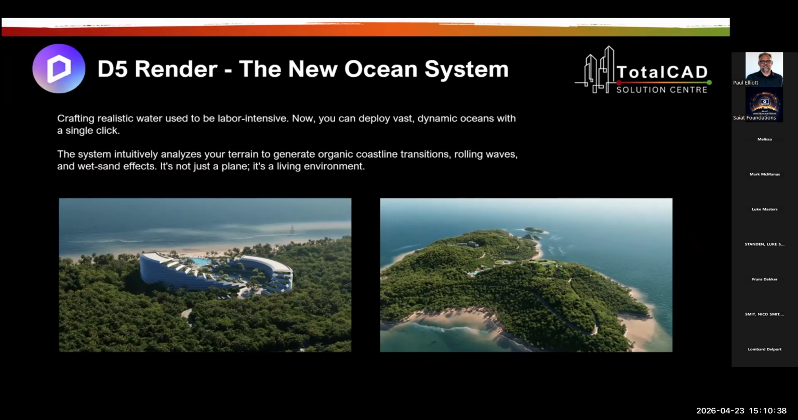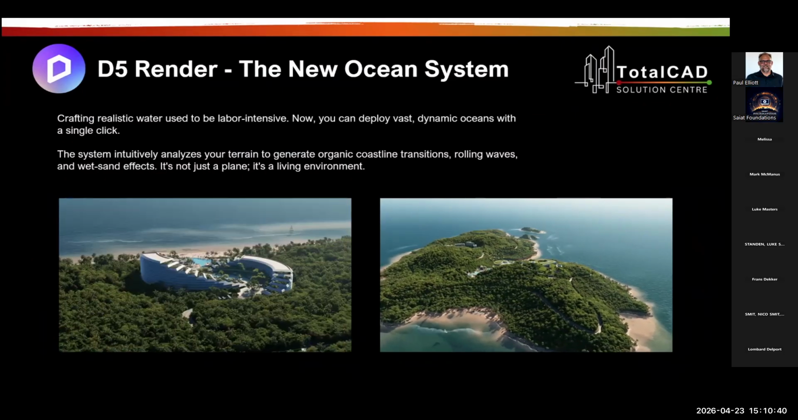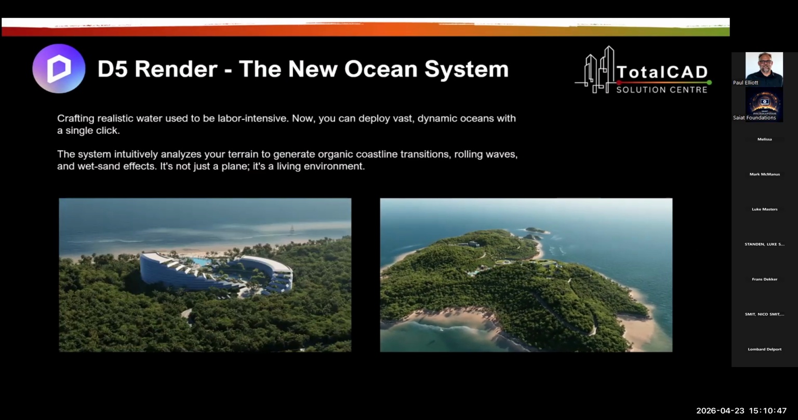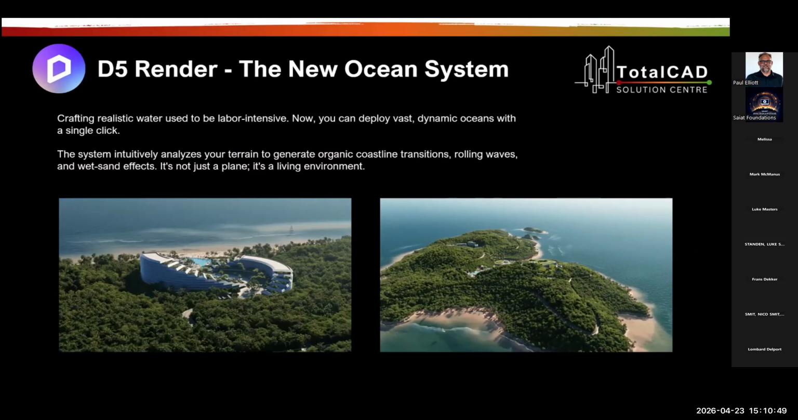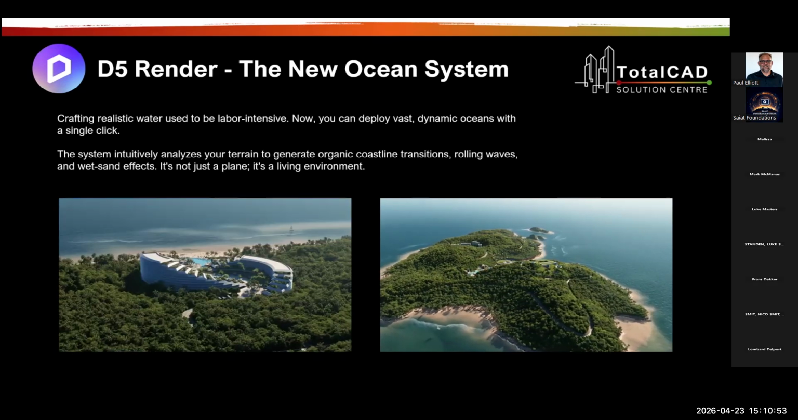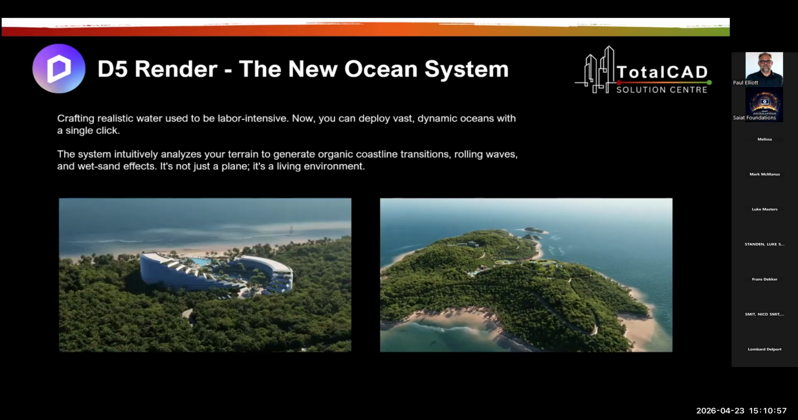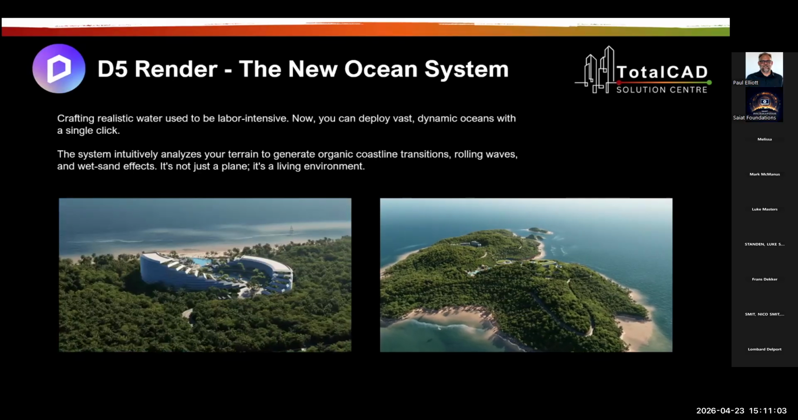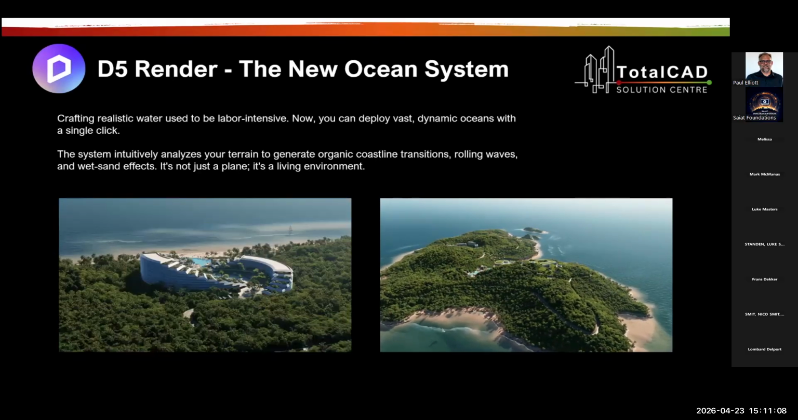So firstly, we have the new ocean system, which is used to craft realistic environments, which used to be a very labor-intensive exercise. You can now deploy a vast dynamic ocean with a simple click of a button. The system intuitively analyzes your terrain to generate organic coastline transitions, rolling waves, wet sand effects. It's not just a flat plane, it's a living environment.